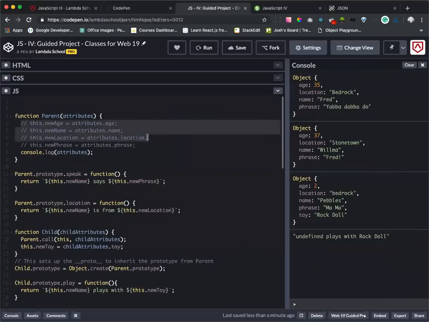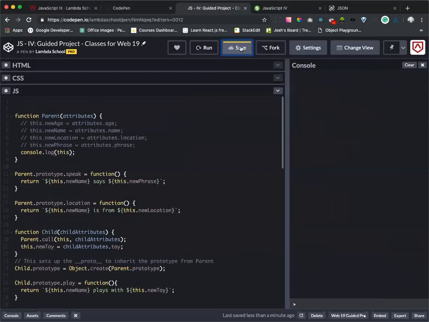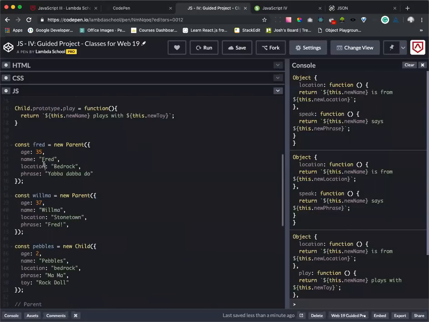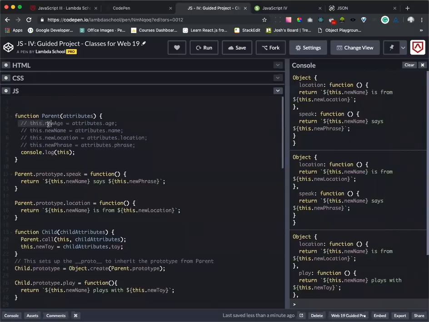So let's get into this keyword. If we look at what this is, where it gets really interesting. Pun intended, I guess. So I can say this. And now we get a huge object back, which has the methods on it, right? Because we assign these with prototype, and we'll come back to that in a second. But notice that we're missing something. Our new objects don't have age, name, location, and phrase. They're missing. So we've got to bring them in one by one. So let's just do it one by one.